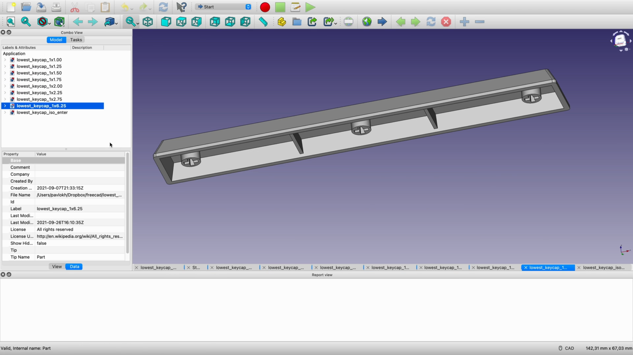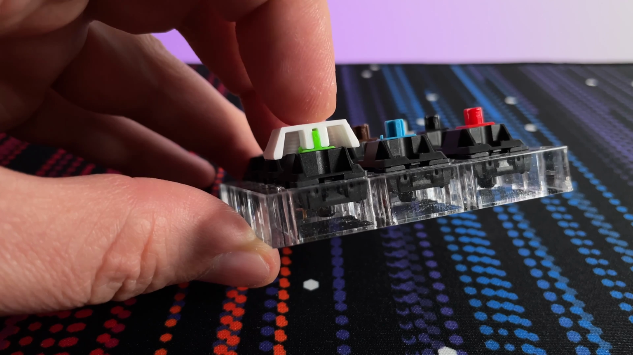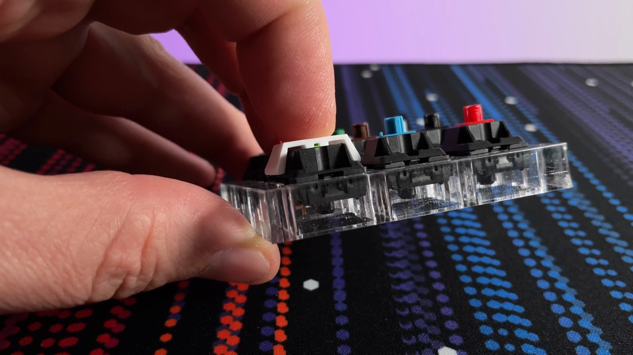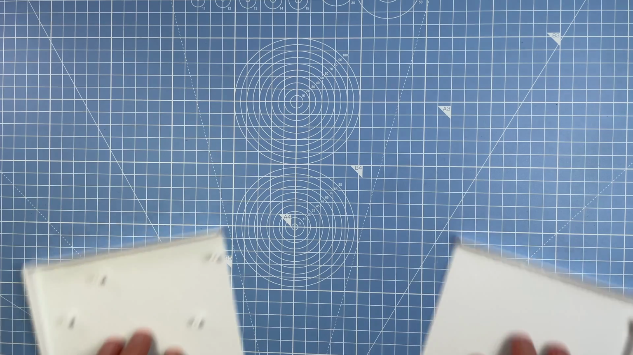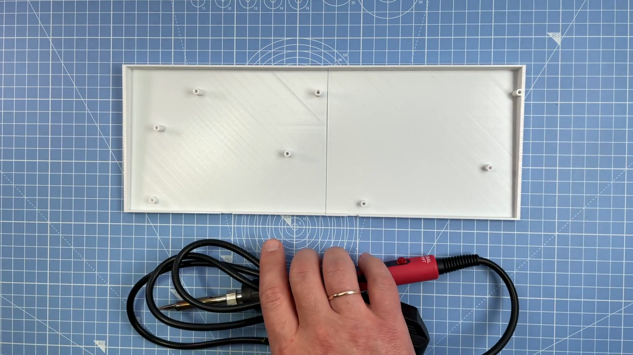And a full set of keycaps. This half keycap is for demonstration. A low keyboard case is also needed. It is too big for my 3D printer. A soldering iron will help.